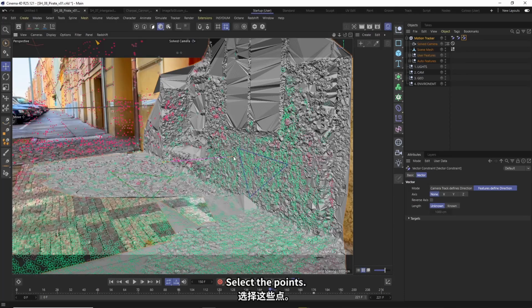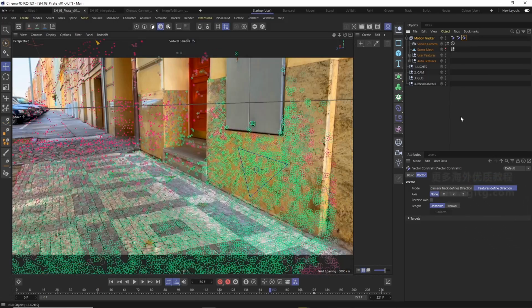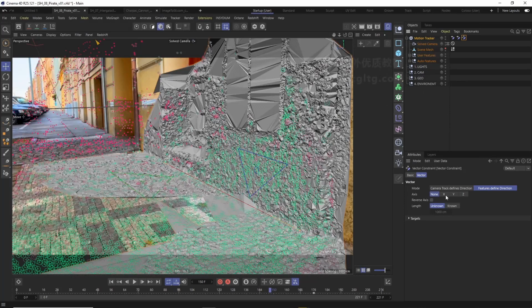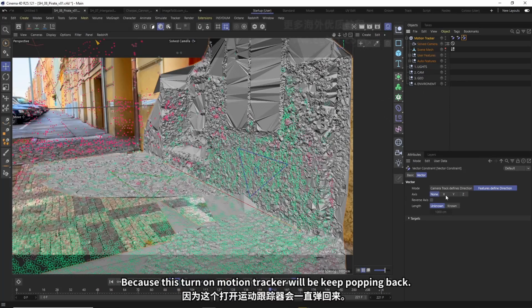So let me just select the points. I apologize, it's a little bit slower. I maybe should not run such a heavy dense mesh. I can turn it off for a moment. And the last one is the x-axis. Because the motion tracker is turned on, it will keep popping back.